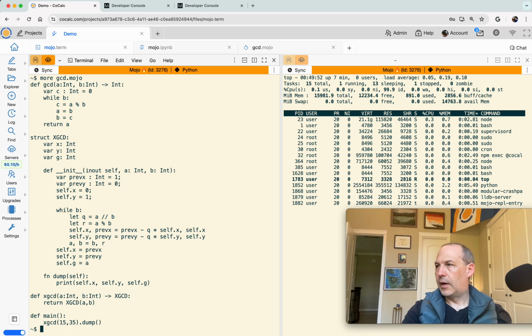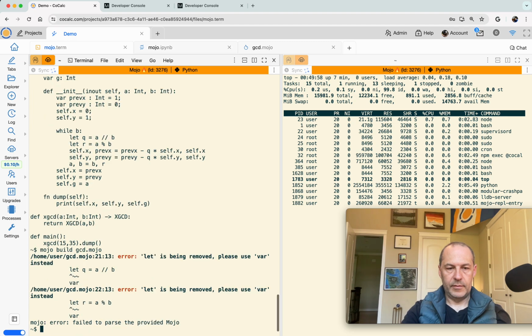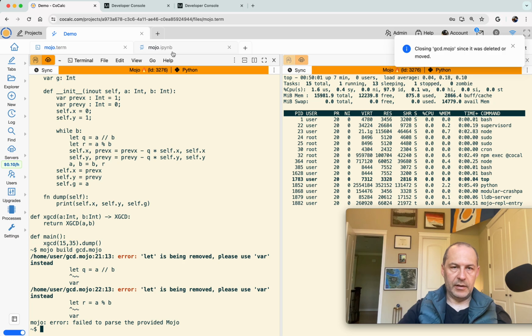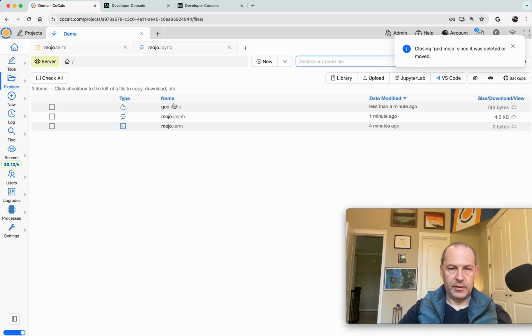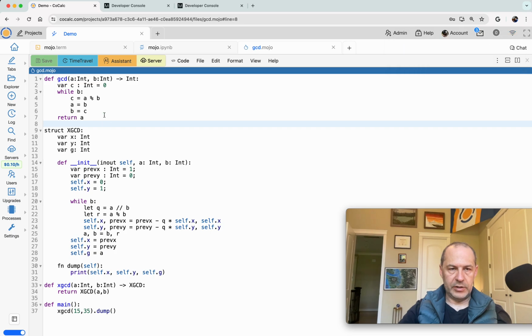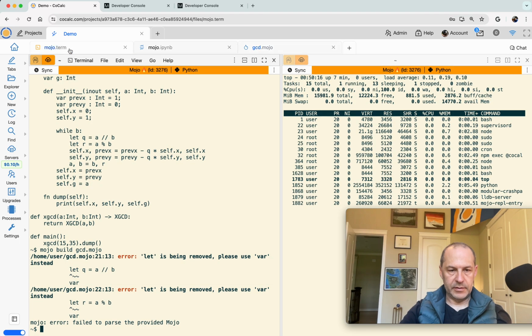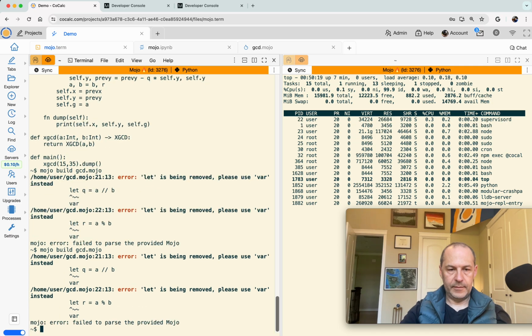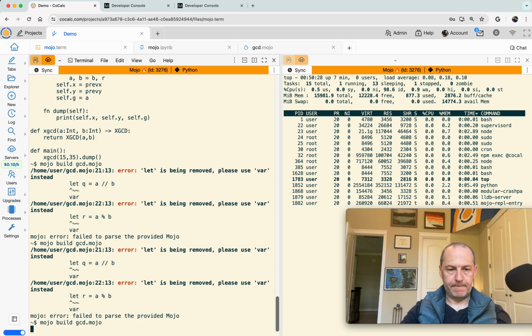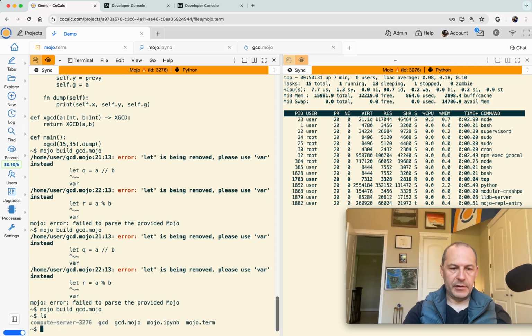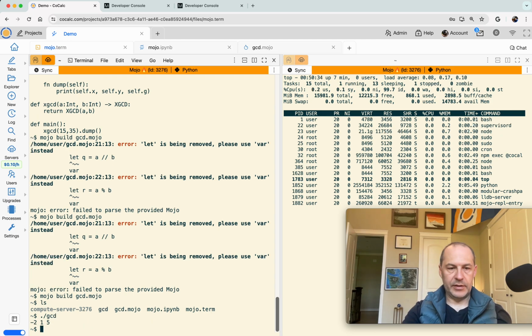Make sure it's there. And now let's do mojo build gcd.mojo. Okay, and apparently, again, I was using let, but let's change our lets to vars, because apparently when I wrote this last, let was a thing and now it isn't. So try again. Oops, I have to sync. Excellent. So you now have a binary called gcd. Let's give it a shot. And there it is. It computed a GCD. Excellent.